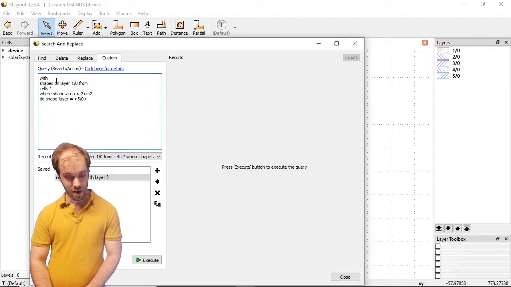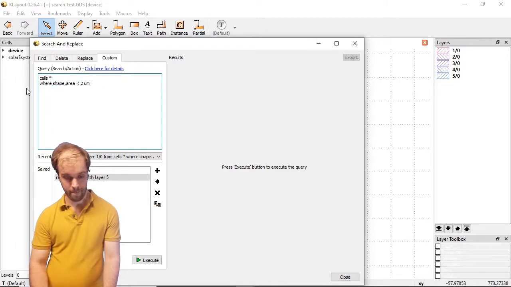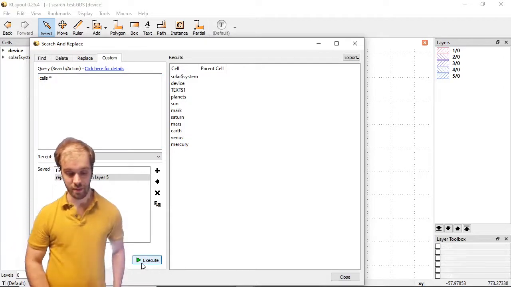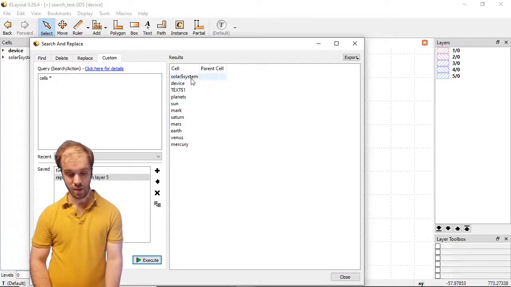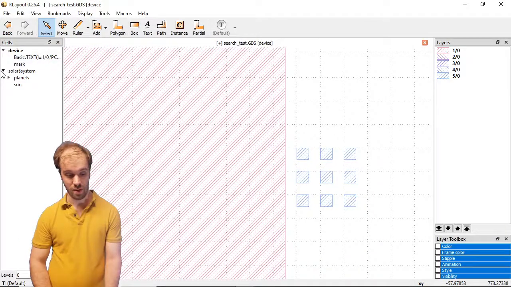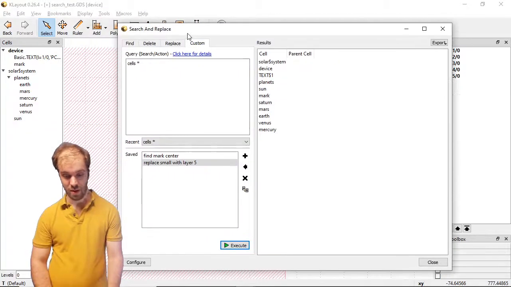So let's break this down. Let's remove these outer parts of our search and just look at the cell search to start. Now, if we run this, it's going to find all the cells in our layout. Specifically, it's looking for this entire hierarchy here, so you can see all this stuff on the left here that I laid out just to make it interesting and give us a bunch of cells. You can see them all on the left there.